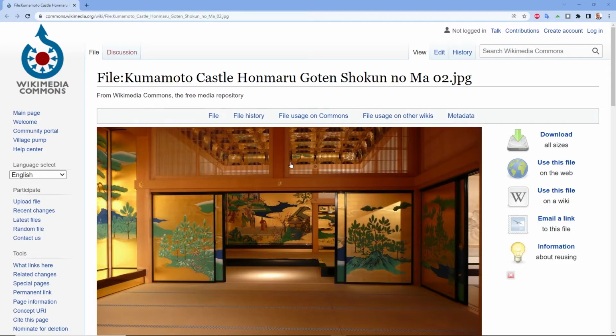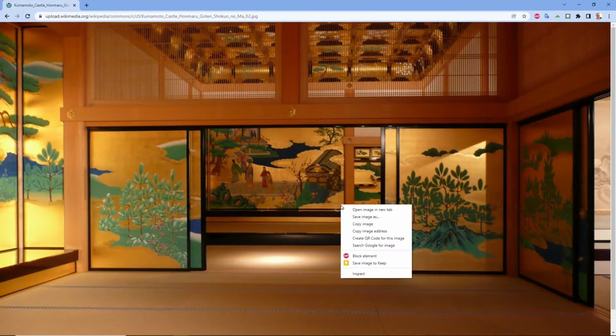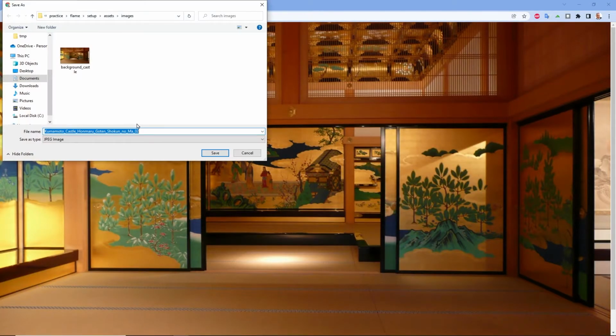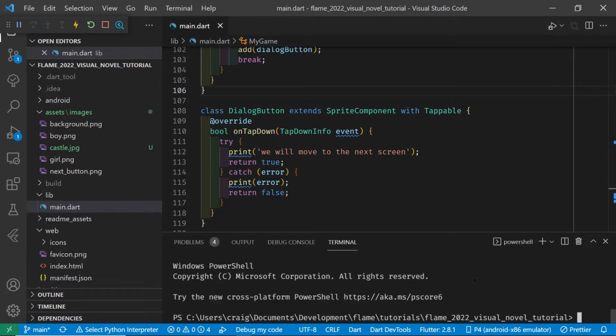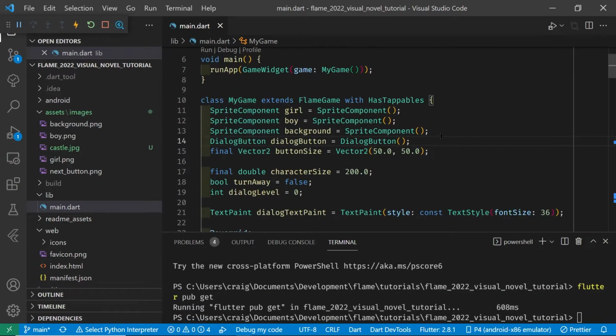Today we're going to change the scene, so you'll need a background image. I'm using one from the Wikimedia Commons. Copy the background scene into the Assets Images folder of your project. I've changed the file name to castle.jpg and then run flutter pub get.